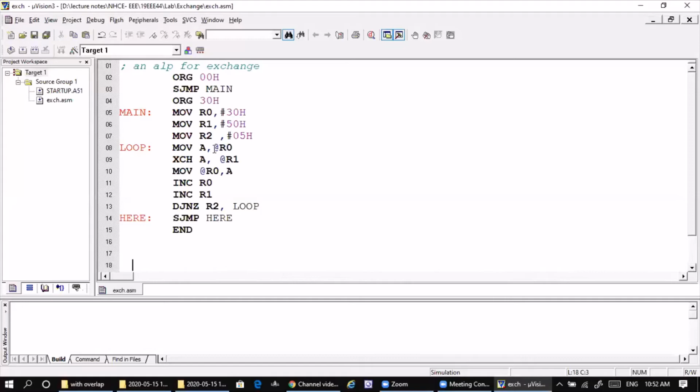At 30H, whatever value is there will be moved to the accumulator A. Then we use an instruction called XCH, exchange. We can exchange the content of A with the content of the address in R1. What is there in R1? We have 50H. So at 50H you have some value, and A already has the value that was in 30H. So these two contents will be swapped.